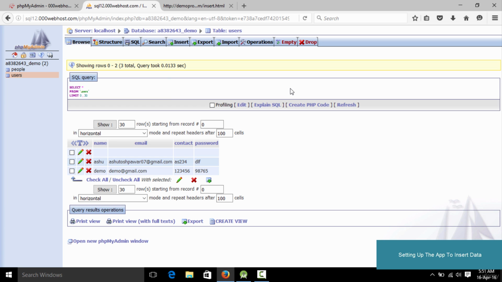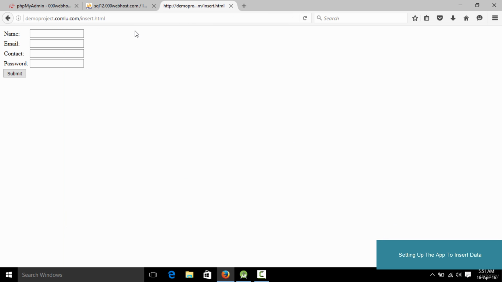Now we could use those same PHP scripts, but this time instead of using this form right here, we are going to use Android. We are going to create a simple application with these four fields and a button, and whenever we hit this button our data should be submitted to the database. So now let's go ahead and start creating our Android application.